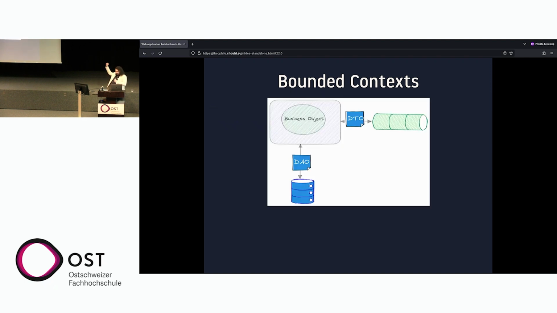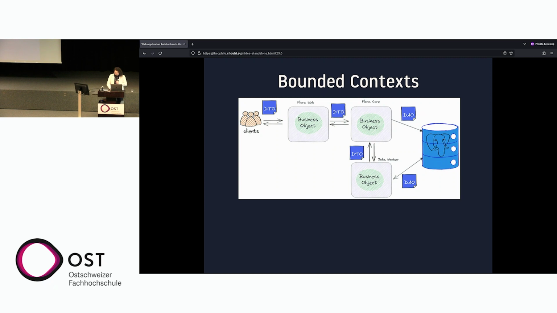So here's a little schema. We have our business object that lives inside our bounded context, a data bus to which we send our data transfer object, and our PostgreSQL database, or any kind of database really, for which we serialize our access object. It can look like this.